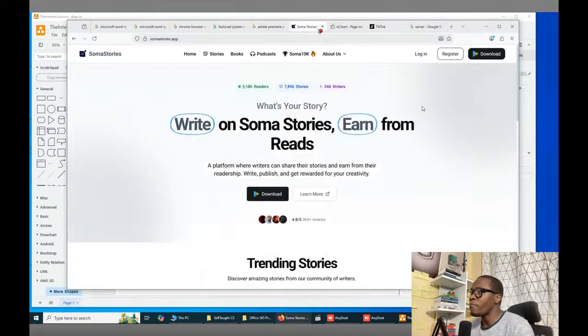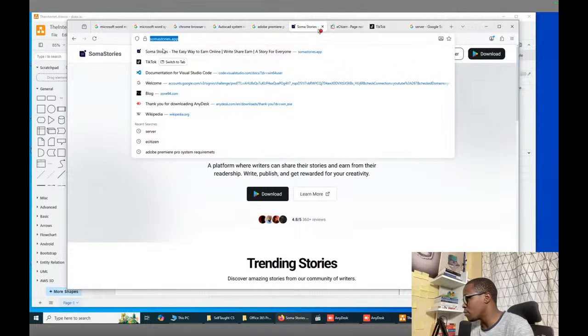So whenever we access files from a server, we tell that server using its IP address. We tell it, hey, I want the files for somastories.app, and then it gives you those files, hence the request response cycle. We'll dive deeper into that in a second.